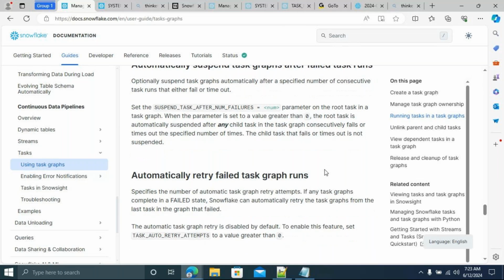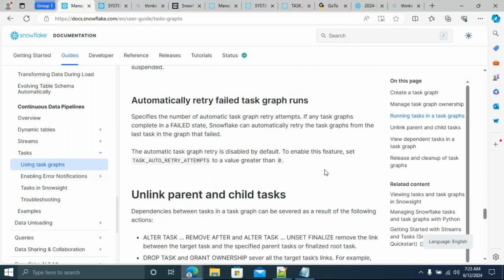Next one is automated retry of failed task graph runs. If you give this parameter equal to 3, and a failure happens, it will retry 3 times. Mostly this feature is disabled by default. If you want to enable it, you have to give this parameter a value greater than 0. Then it will retry the failures that many times.